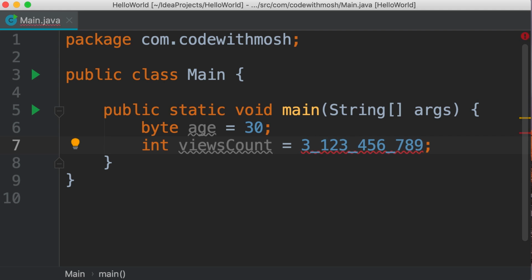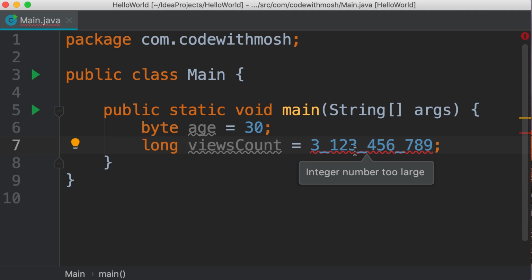Now we have a red underline that indicates an error. When we hover our mouse over it, we see this tooltip, integer number too large. So we need to change the type of this variable to long. However, the error is still there. What's going on here? The reason we're getting this error is that by default, Java sees these numbers as integers. So even though we have defined the type of this variable as long, Java compiler sees this value as an integer, and it thinks this value is too large for an integer.